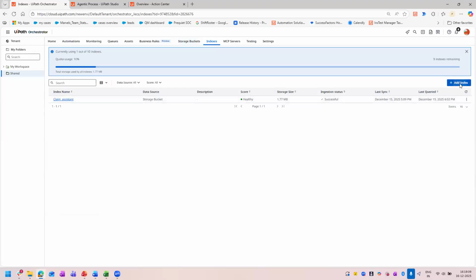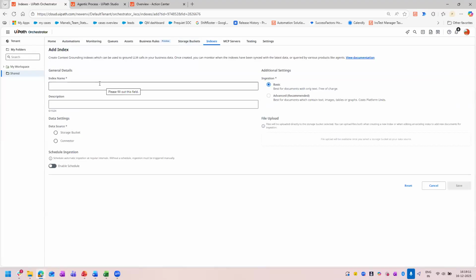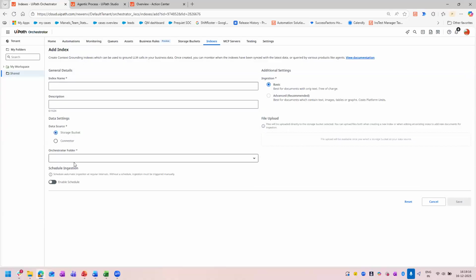storage bucket. You can just click on add index, and you can provide the index name. And once you select this storage bucket, you will be asked to select the storage bucket from your orchestrator, and make sure you are creating all these folders inside a shared drive, because that's where the debugging will be happening. You can easily access the files inside the storage bucket and indexes if all this has been created inside a shared drive. Don't create inside your workspace.